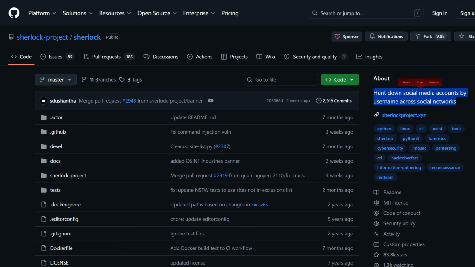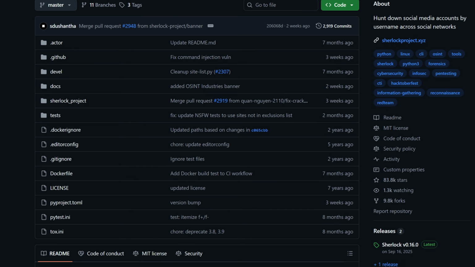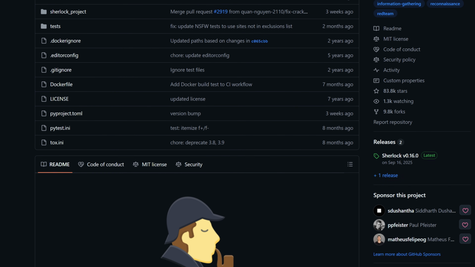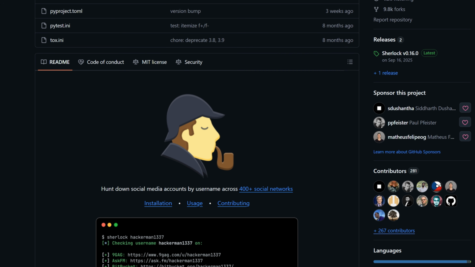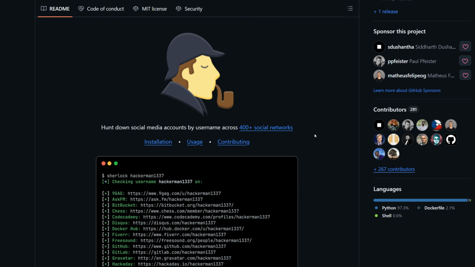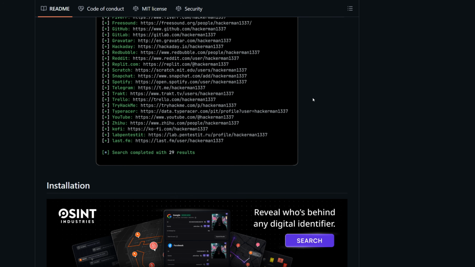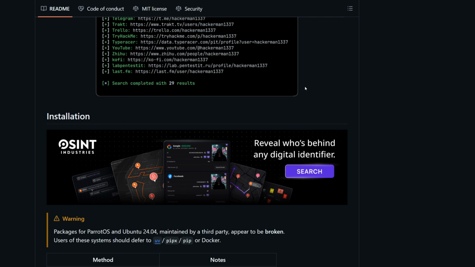Tool 1 is Sherlock, and I have to start here because Sherlock is the tool that basically defined this entire category. If you've ever seen a single social media OSINT video, you've probably seen this name. But there's a reason it's still relevant in 2026 and didn't go the way of the dead tools. It's maintained, it's fast, and it just works.